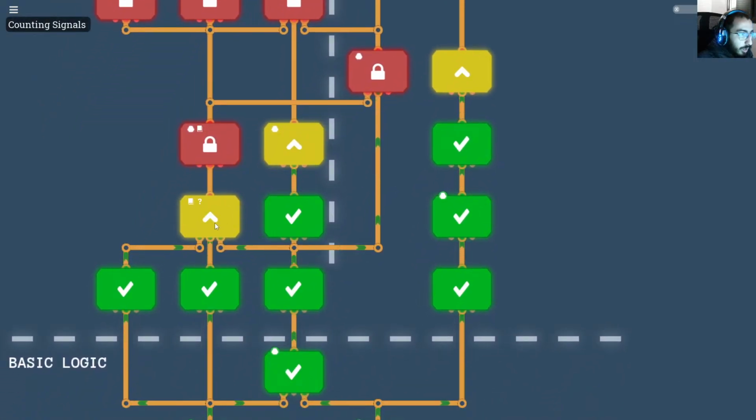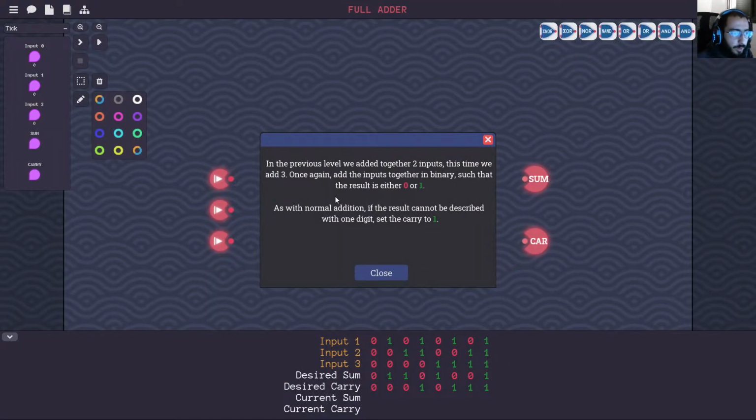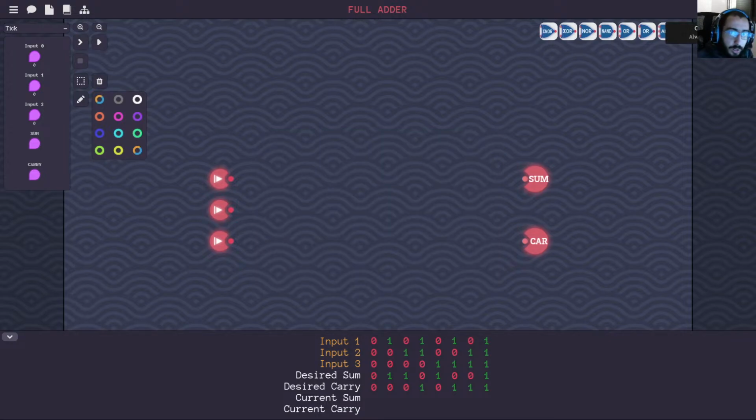Let's go. Counting signals. Full adder. Let's try a full adder. In the previous level, we added together 2 inputs. This time we add 3. Once again, add the inputs together in binary such that the result is either 0 or 1. As with the normal addition, if the result cannot be described with 1 digit, set the carry to 1. So as I said before, we have made the half adder. The problem with the half adder is it can only handle 2 inputs, right? But we need another input for the carry too. That's why we have a full adder.